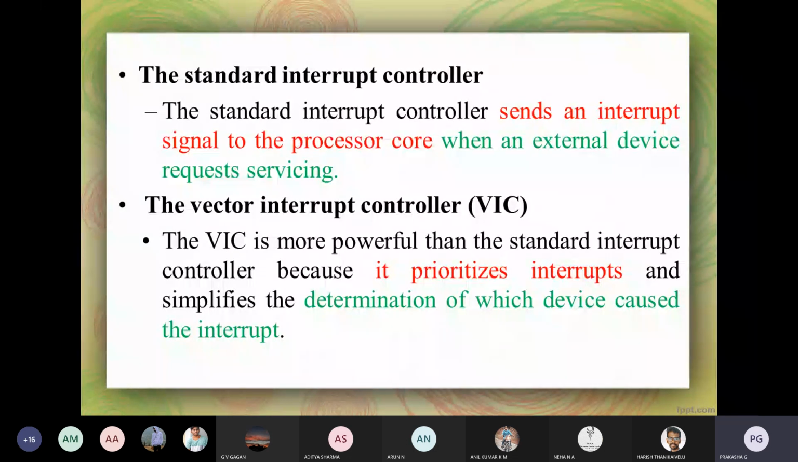Two types of interrupt controllers. If there is a question on controllers in ARM, one is the memory controller, other is the interrupt controller. You should explain the standard interrupt controller, and you should explain the vector interrupt controller also.